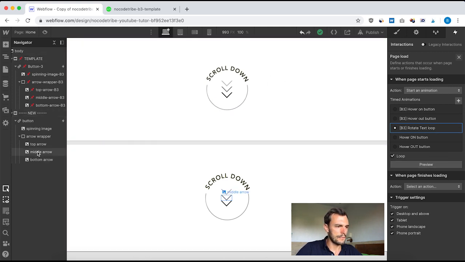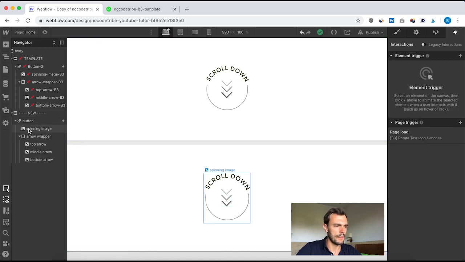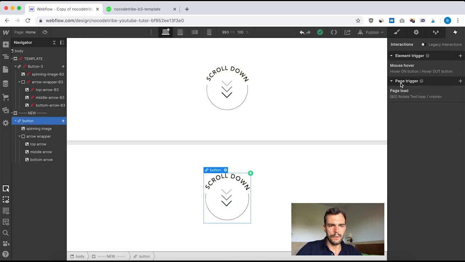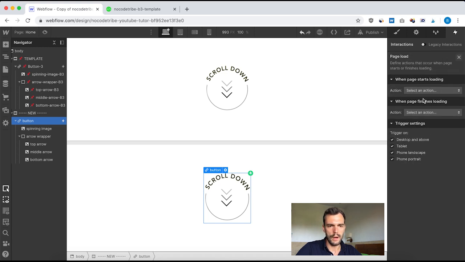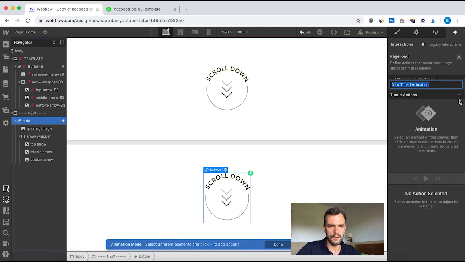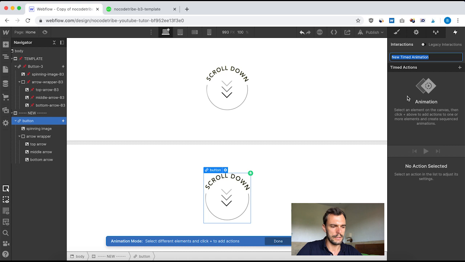Great. Let's do this for my new button. I'm going to close this one here. Button here. So I need to set a new page trigger animation. So on page load here, I want to start an animation, create a new animation. So let's call it spinning text button.